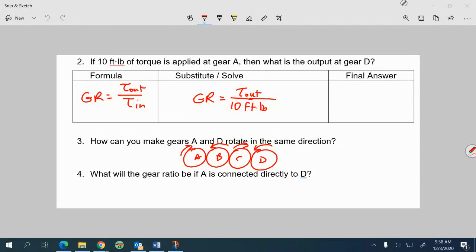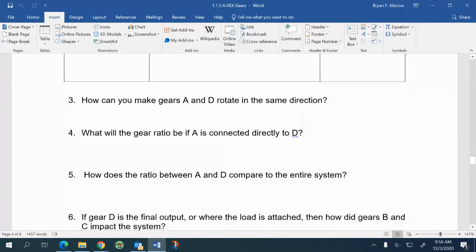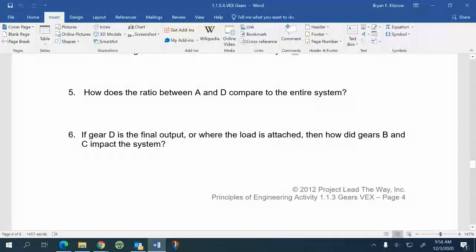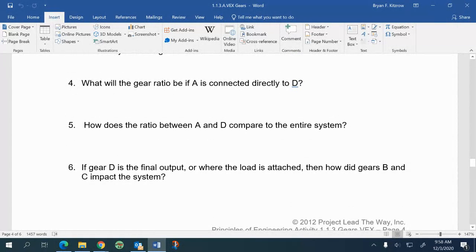And then the last question is, what will the gear ratio be if A is connected directly to D? And we've already talked about that. That is basically going to be the same as the gear ratio you calculated earlier. So it should be the same number. Now you can actually directly figure that out. Just do D divided by A, number of teeth of D divided by number of teeth of A, to calculate that number. But that's what we're going to look for. All right. This is how the ratio between A and D compares to the entire system. Again, that one should be the same. We said that earlier.